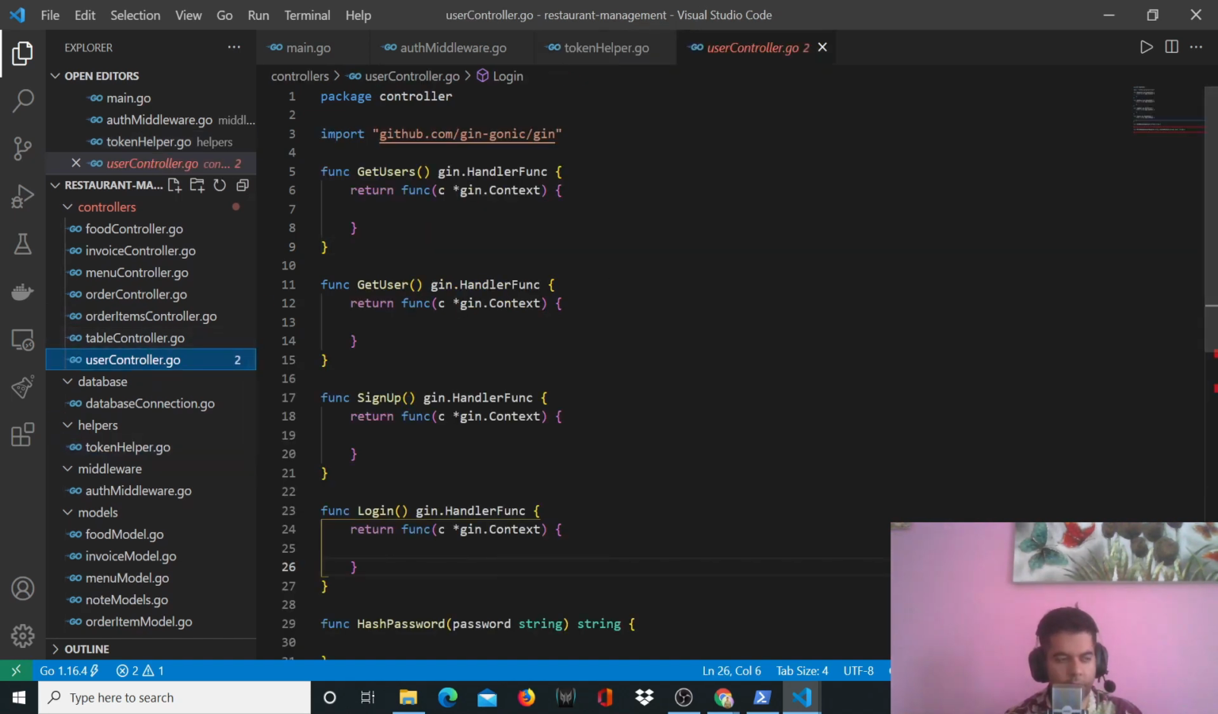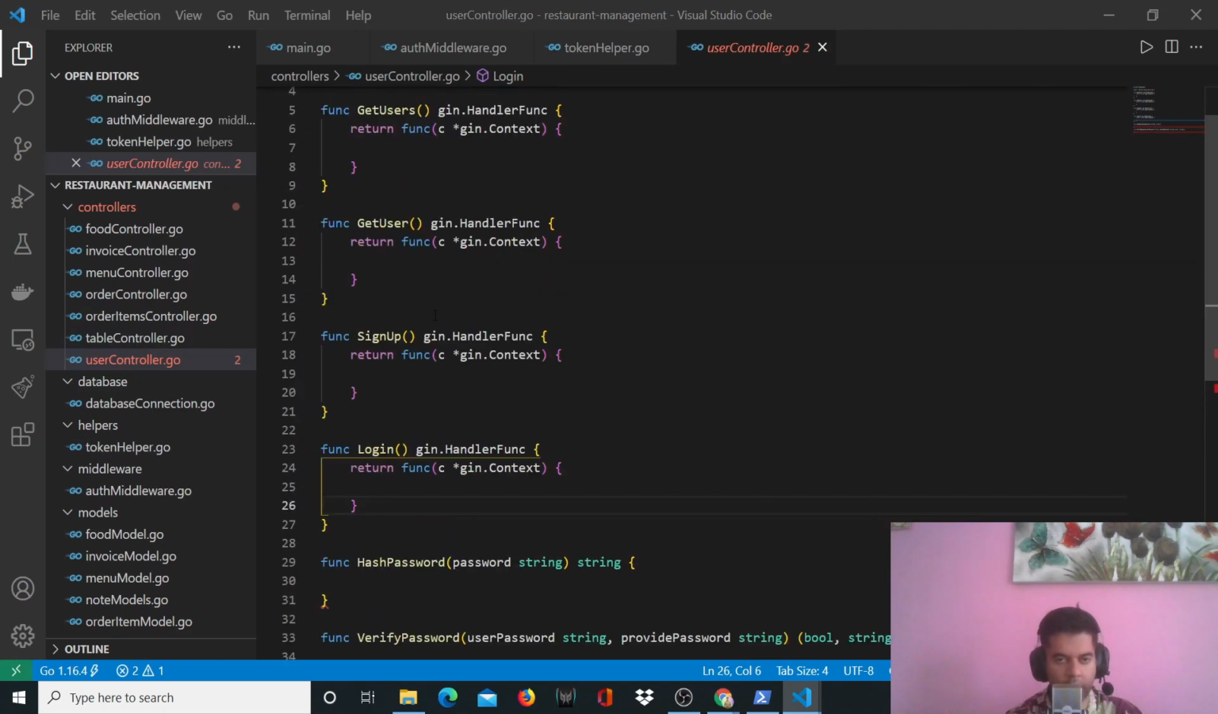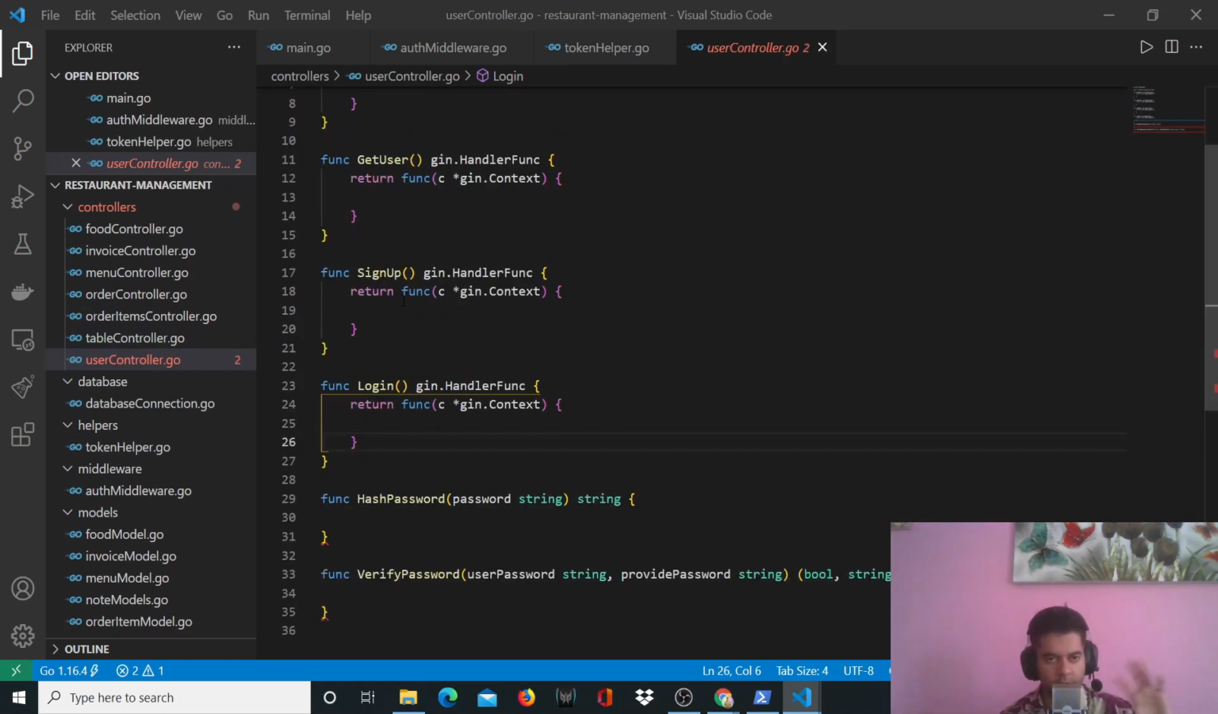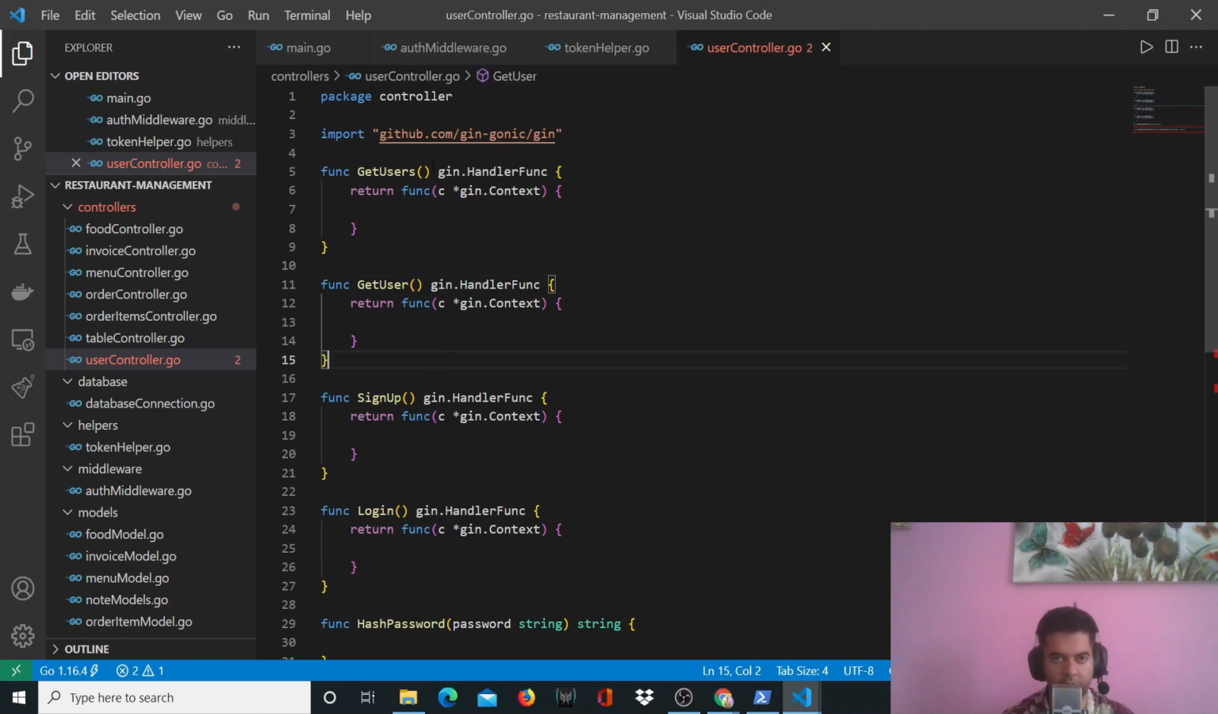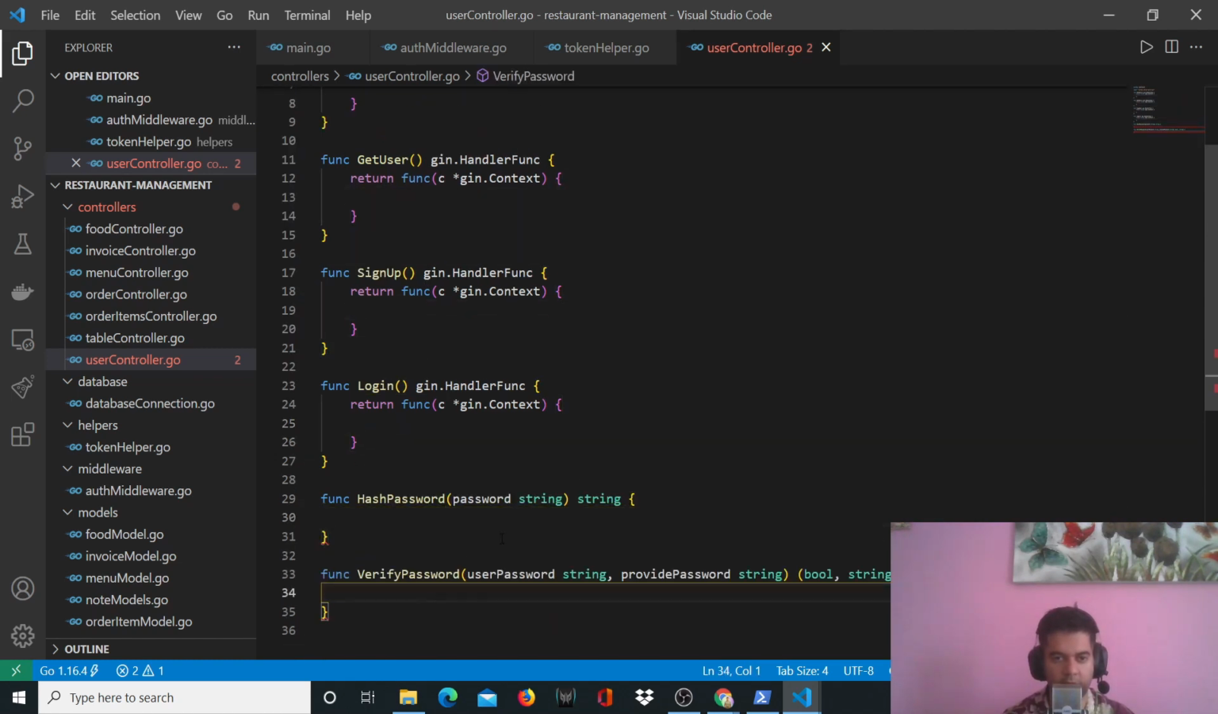Now coming back to our user controller. You already know that there'll be these functions, because you've probably already seen the JWT authentication Golang series. So you know that there are these functions that we have: get users, get user, sign up, login, hash password, and verify password.